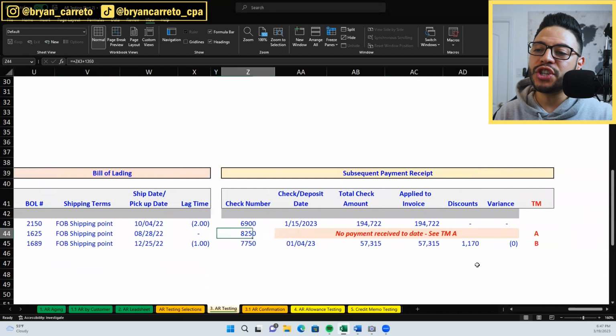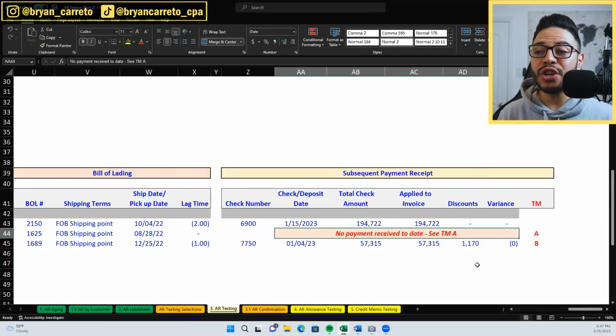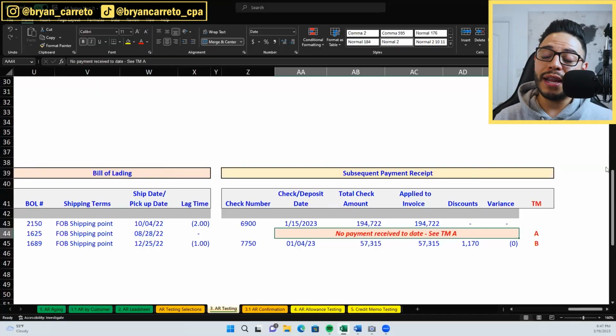And then lastly, the check number 828, or well, there is no check number. That was oops on my end. So there is actually no check number on this one. No payment was received to date. See tick mark A. There's going to be times when you test AR and maybe your client hasn't received the payment from their customer. It could happen, especially if maybe they sold to a customer that is delinquent. Maybe there's an allowance that needs to be taken into account. Maybe there's something you need to think about here. So let's go read tick mark A.